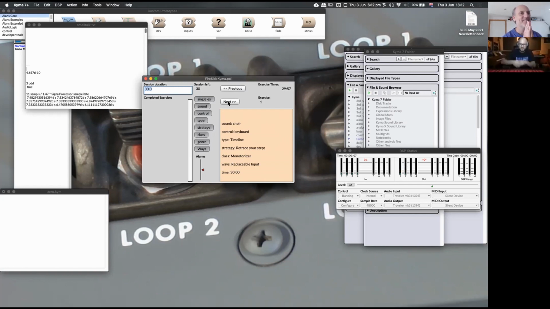Right. So these are our instructions. Can you see our instructions? I can. We have choir, control keyboard. Type timeline again. We'll see if we get any further with that. Strategy: retrace your steps. Class: monotonizer. Ways: replaceable input. Time 30. So we got everything this time. Last time we only got 2 or 3, so we've got our hands full.